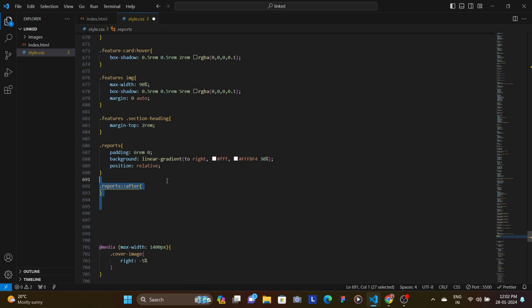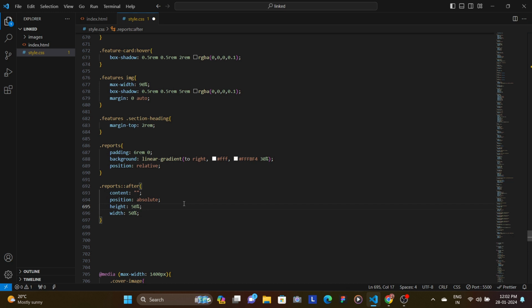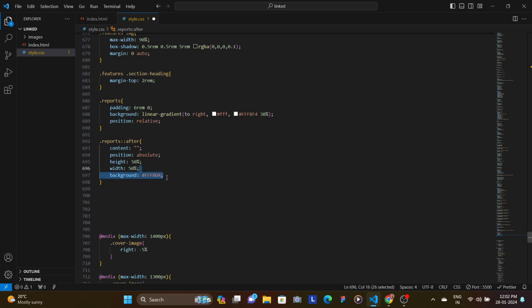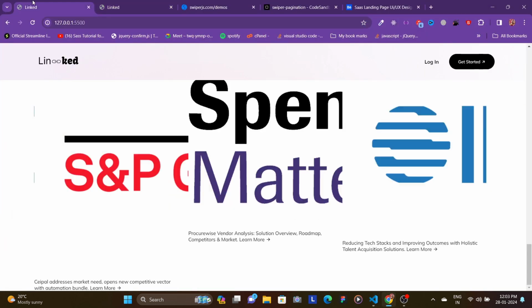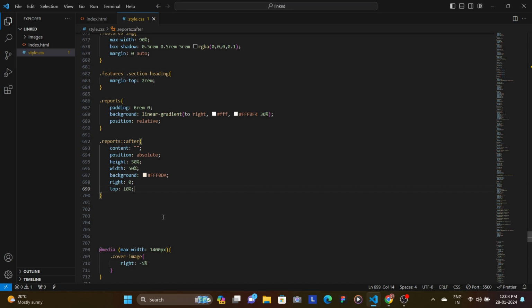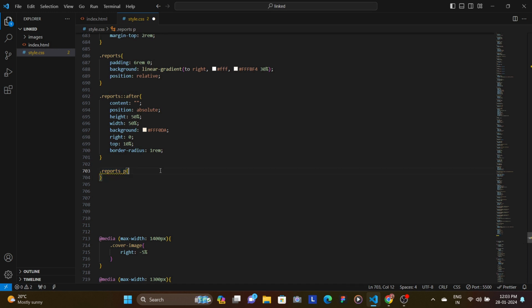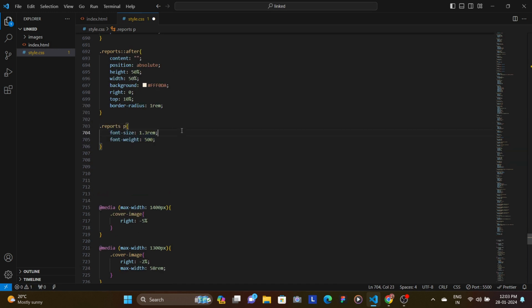We'd also need that, so we're going to add an after. We're going to set the content to an empty string with position absolute, height 50%, width 50%, background of this orange color, right 0, and top 10%. Let's save. We have this. Now this border radius needs to be 1 rem. Let's save. Now we're going to target the paragraph inside of reports. We're going to shrink the size.